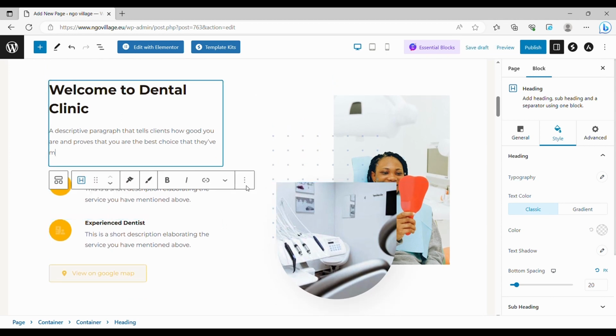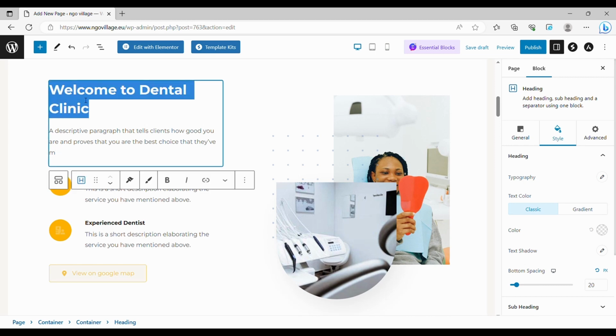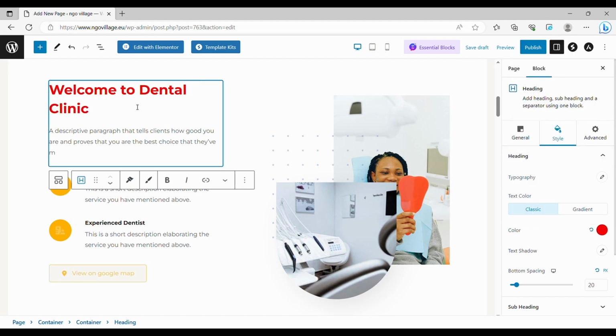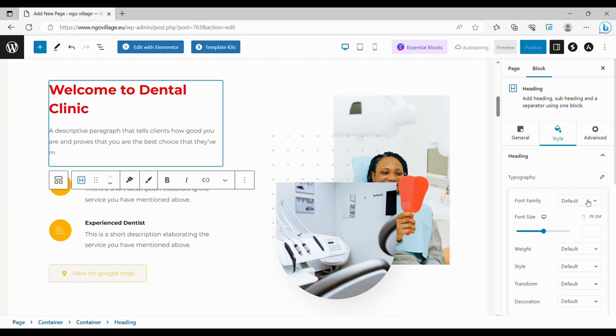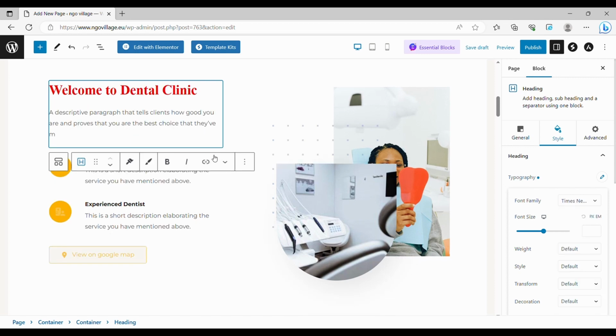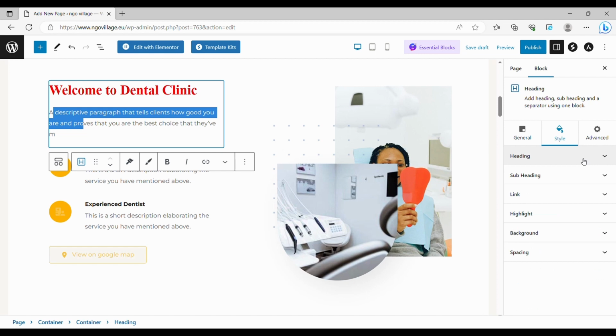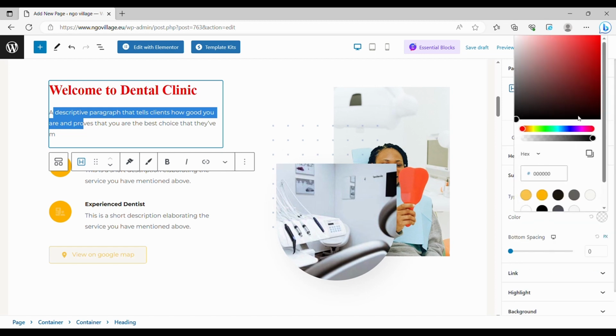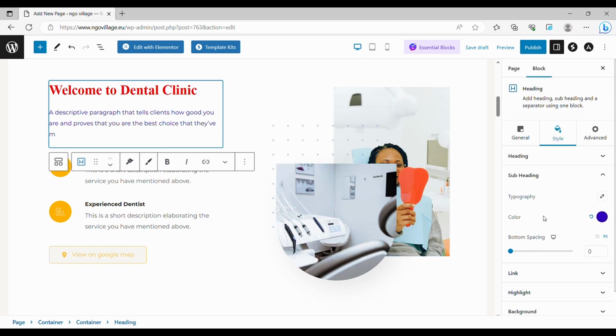We can also edit other things. For example, in this block, we have here in the heading, we can change the color of the font. For example, we can put it in any color. We can change the font of the title, just like this. For the text, the same. We have here the subheading, that is this text. We can change it. I can put it in blue, for example.